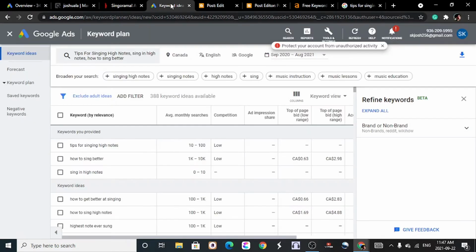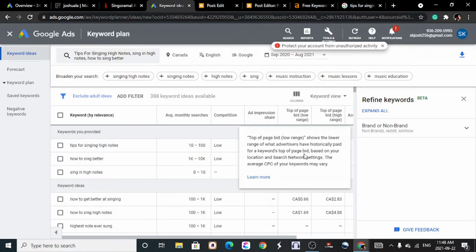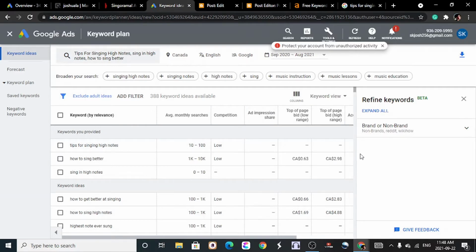This is the Google tool for keywords, analyzing the competition and all that stuff. So I'll enter those keywords in here, and there are some other variations that I got before the video. You can see here, if you decide to run ads for how to sing better, for the low bid range you should bid about 63 cents, and to get onto the top page you should bid about $2.98. That doesn't sit right with me, but it doesn't necessarily mean that the person at the top page is bidding that.